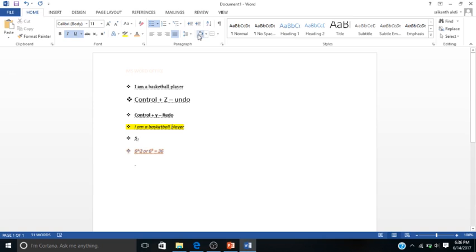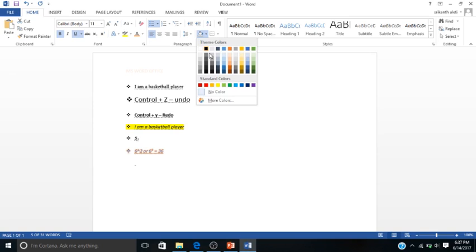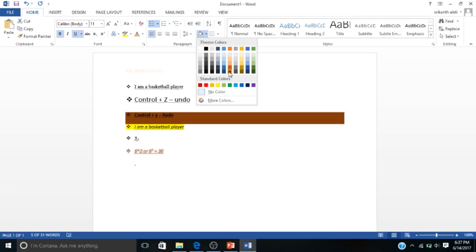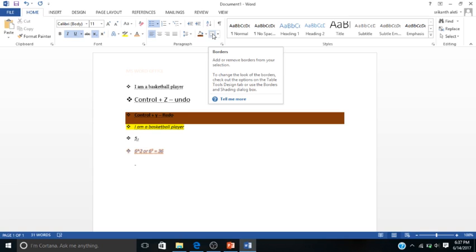And there's also shading your text. So I'll go with Control Y, and I'll shade my text to maybe a brown color. That's shading my text. And also there's borders.